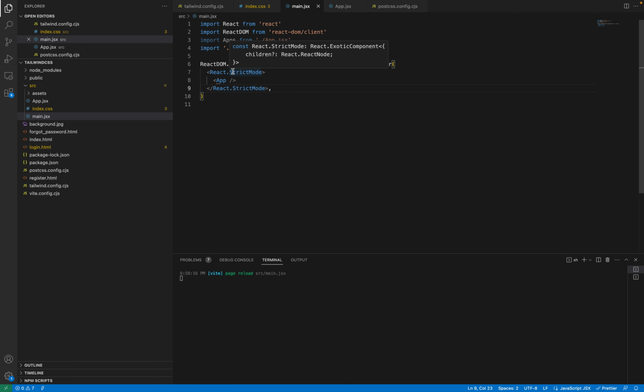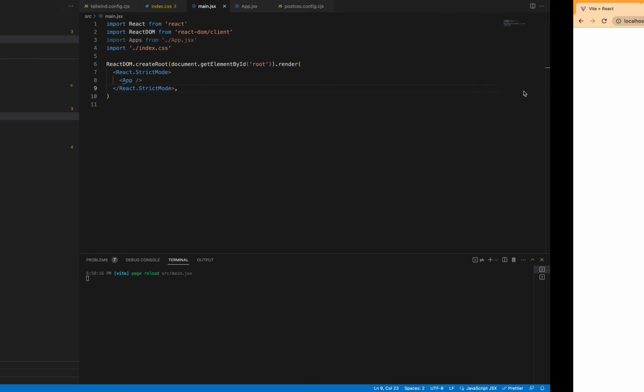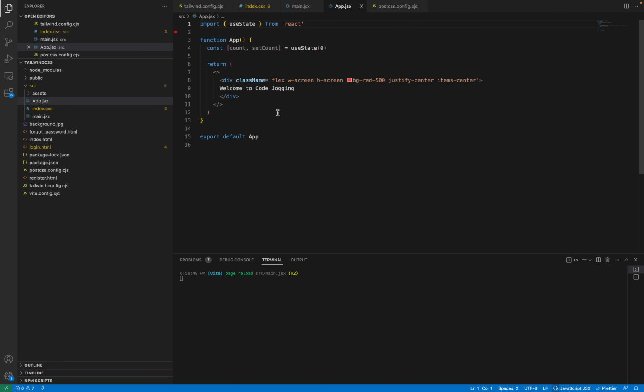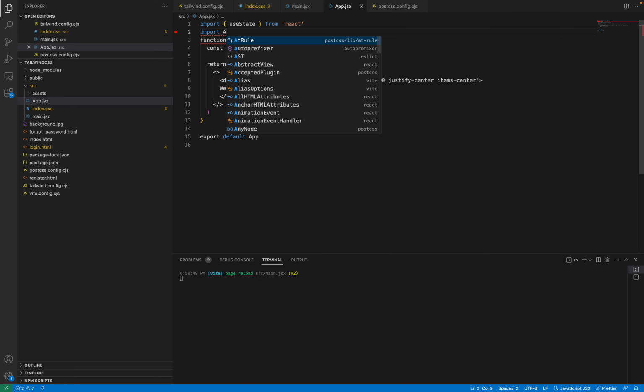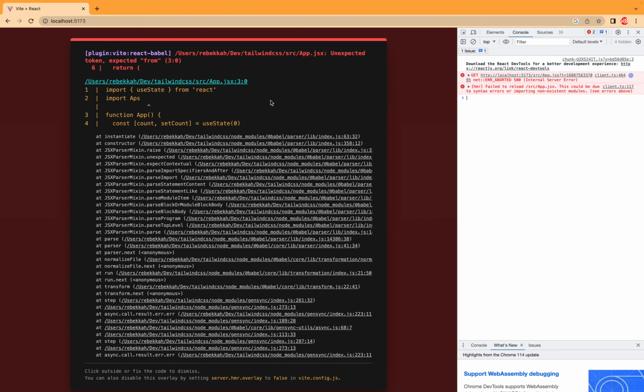Let me go and show you how the React strict mode will tell us. So once we come to our page and then we run it, let's go to here. Okay, now we have the error here. So let's correct this one, and then let's go to the app file here, and then let's try to import any. Now we have an error. Yes. So this is what the React strict mode does.